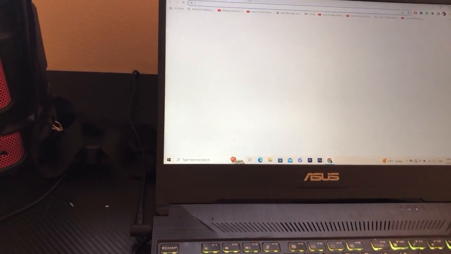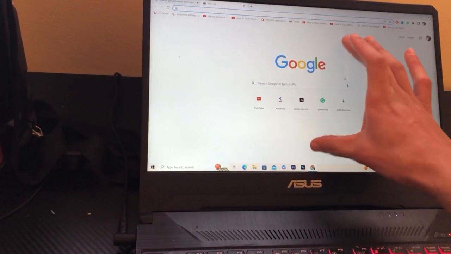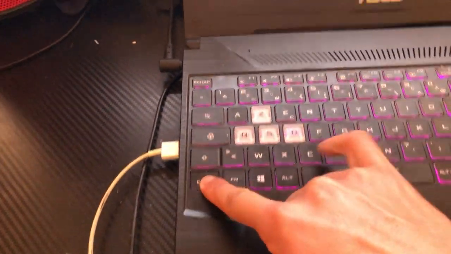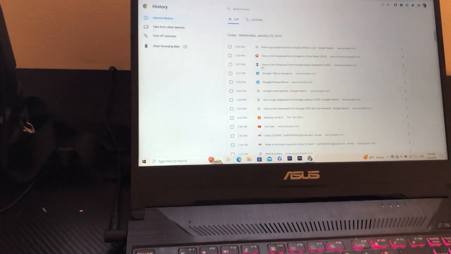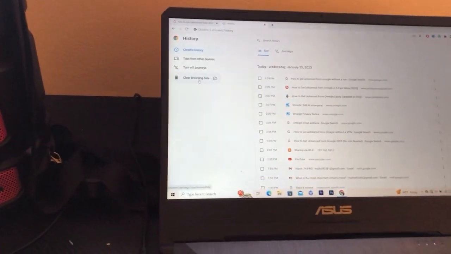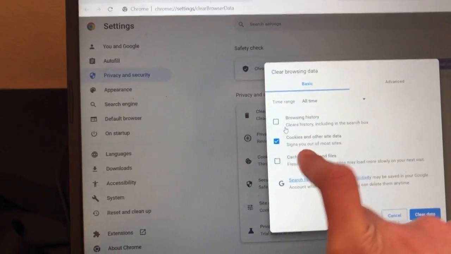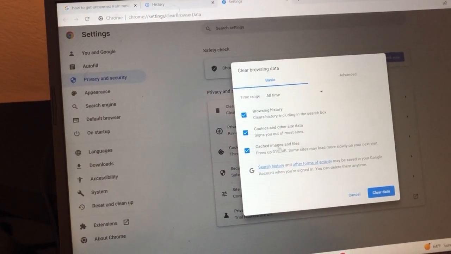Now here is exactly how you can get unbanned from Omegle if you are using Google Chrome. This works best on Google Chrome. Just go to your Google Chrome and press Control H at the same time. Now it will take you directly to this page. Click where it says clear browsing data, and now select cookies and other site data, browsing history, and cached images and files.